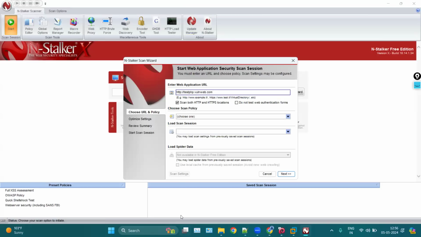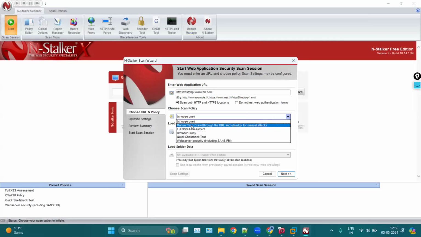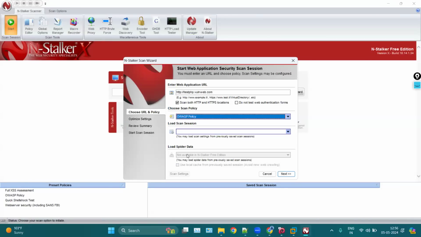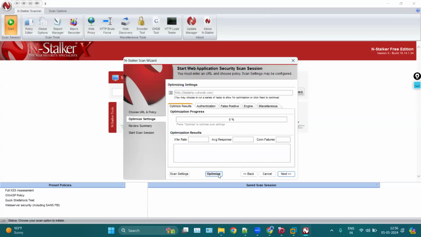Okay, and here it is asking to scan for both HTTP and HTTPS. And then here we can choose our policy, like what kind of scan you want to apply: manual scan, full assessment, or OWASP policy. So OWASP policy will cover the top 10 vulnerabilities. So I will select OWASP policy. Then here we can click on next. So click on optimize.